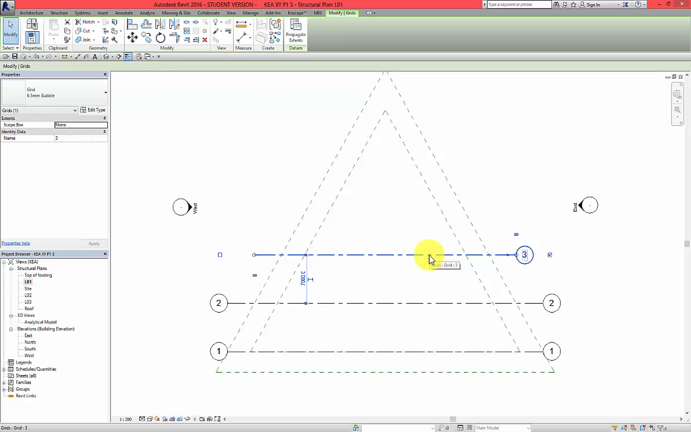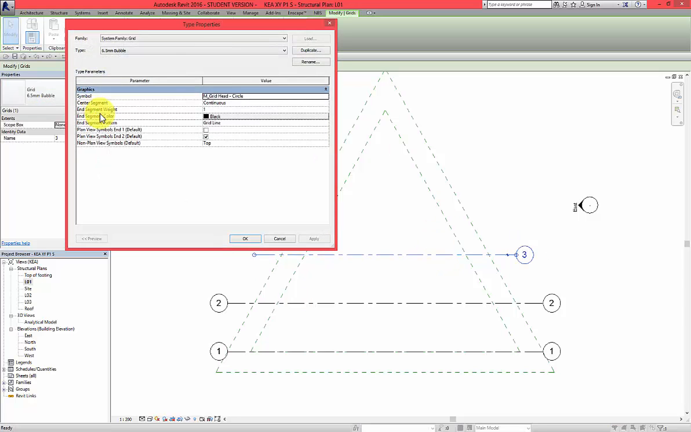What we can do, we can select one of the grids, go to the edit type, and in graphics we have plan view symbols end 1 and plan view symbols end 2. Because the end 2 was just selected, Revit automatically created the bubble on one side. What we want is the names, the bubbles on both sides. Check this box and press OK.